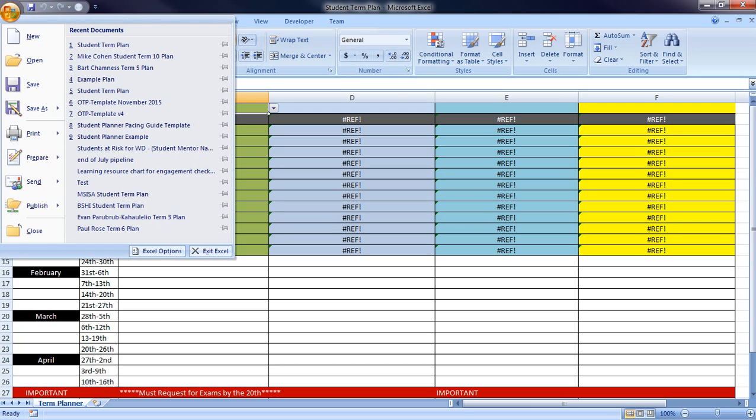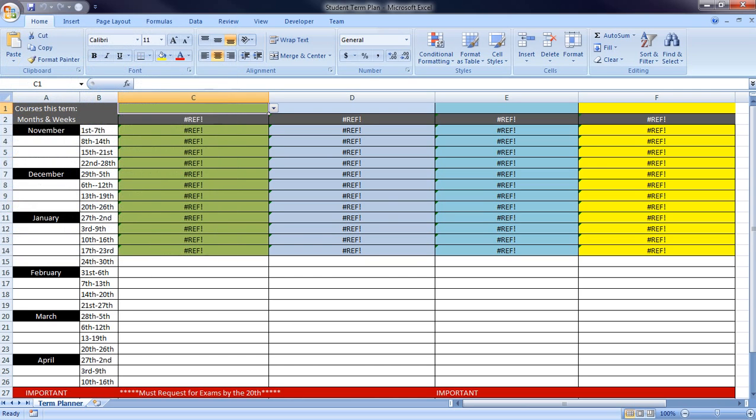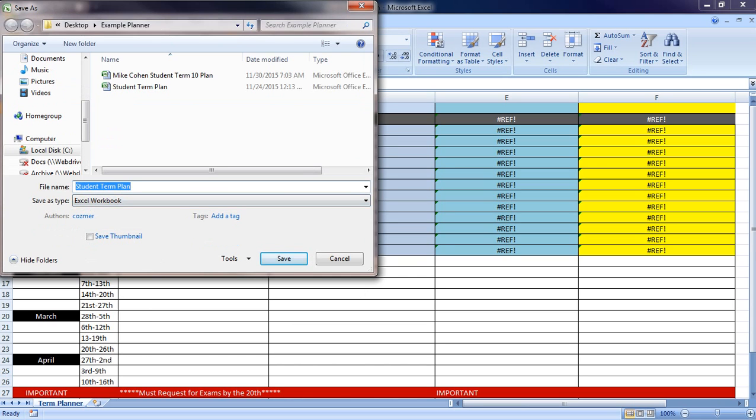First step, what you should always do, go in there and click Save As. We want to save it as something else. That way we leave our template alone. And again, the first step I always do is just create it with the student name. And then my original one, I said term 10, but I'm just doing the term 1 plan for me. So I'm going to be my fake student.